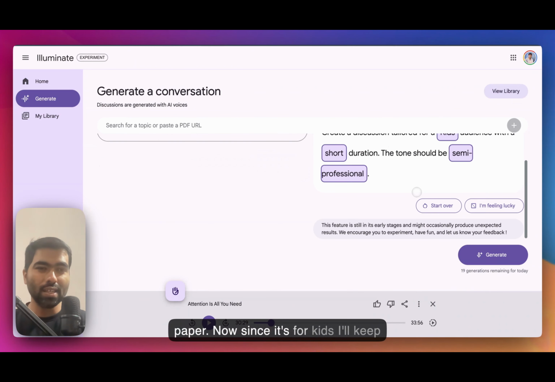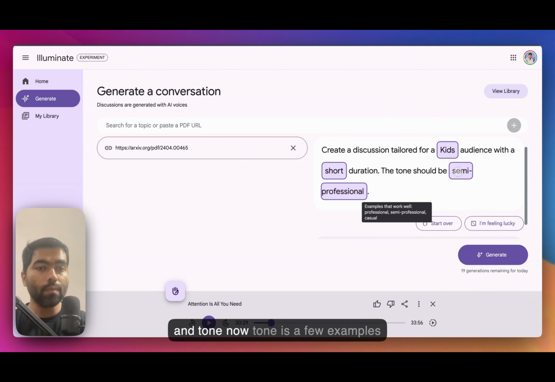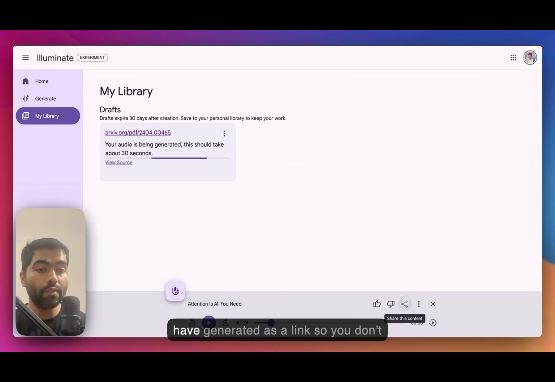Now, since it's for kids, I'll keep the duration as short, but as you can see here, it's 5 minutes, 10 minutes, and so medium, long, and short. These three words you can use. And tone. Now, a few examples are given like professional, semi-professional, casual. So I'll put fun. There are other options like download and reporting, and you can even share whatever you have generated as a link. So you don't have to worry about downloading and uploading, you can just share the link with everyone.